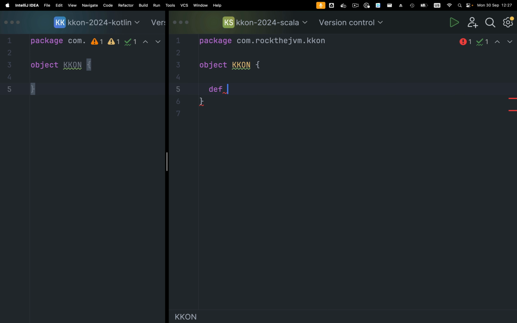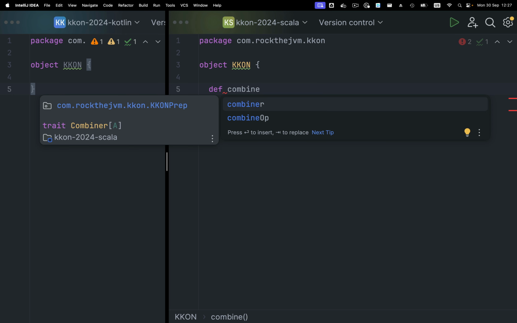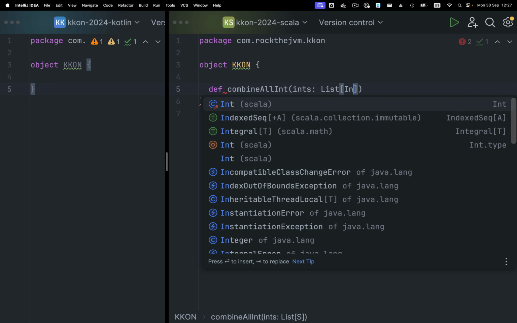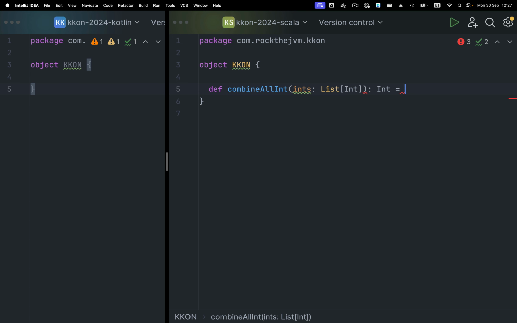So let me write a simple method to combine all items of a list of integers. I'm going to say combineAllInt, with ints as a list of Int, and this returns an Int: ints.reduce, and I'm going to have the lambda that sums two items. So ints.reduce(_ + _). Underscore plus underscore is just a shorthand for a lambda that takes two arguments and just sums them together.